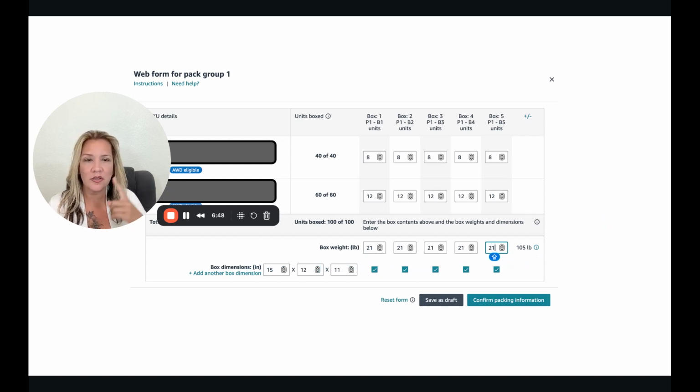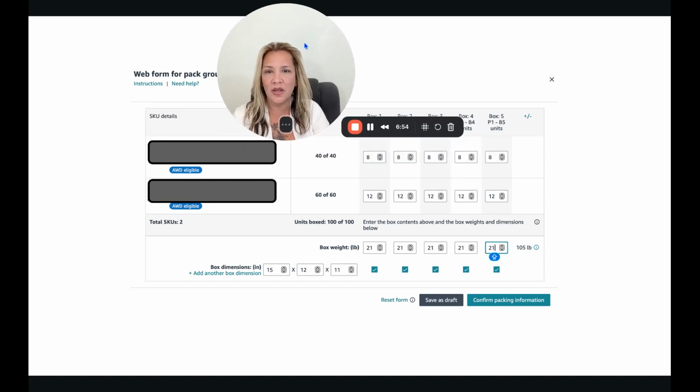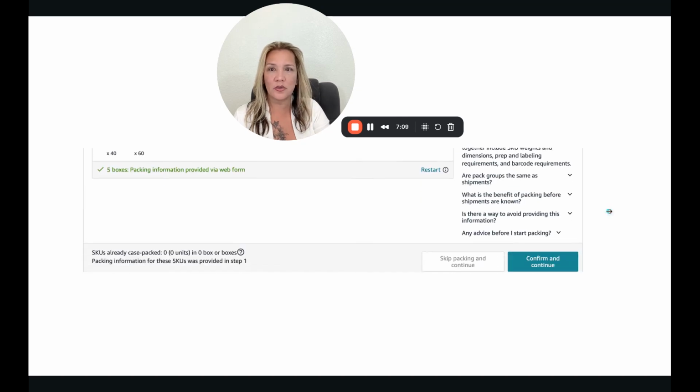If you get an error message when you hit confirm packing information, you're going to want to go back and weigh it again to make sure it's correct. But you can see we have 40 units here, 60 units here. 40 of 40 have been accounted for, 60 of 60 have been accounted for. Units boxed, 100 of 100 units have been accounted for. Once we know that's correct, we're going to hit that blue button to move into the next screen.